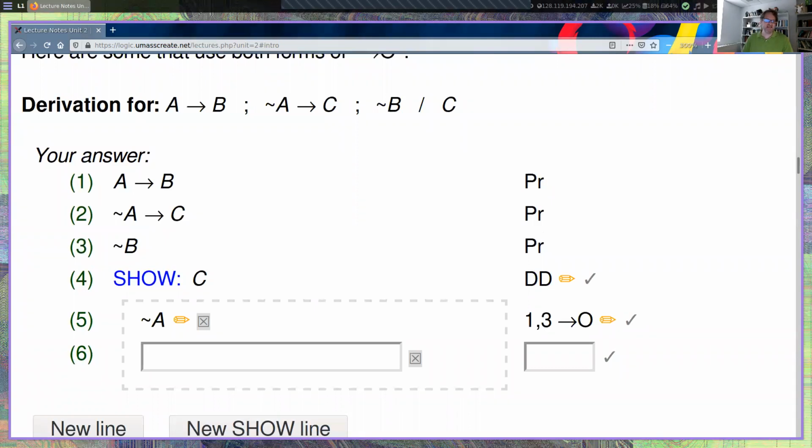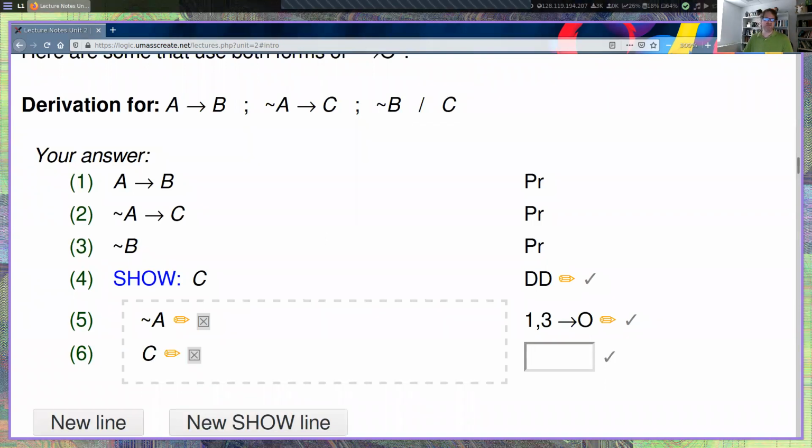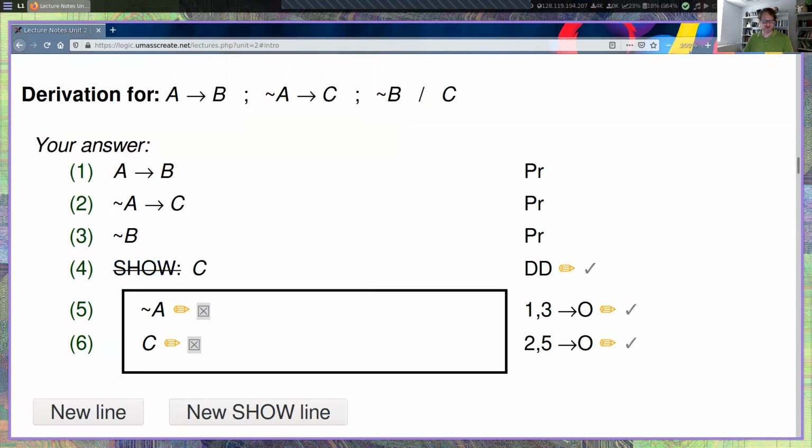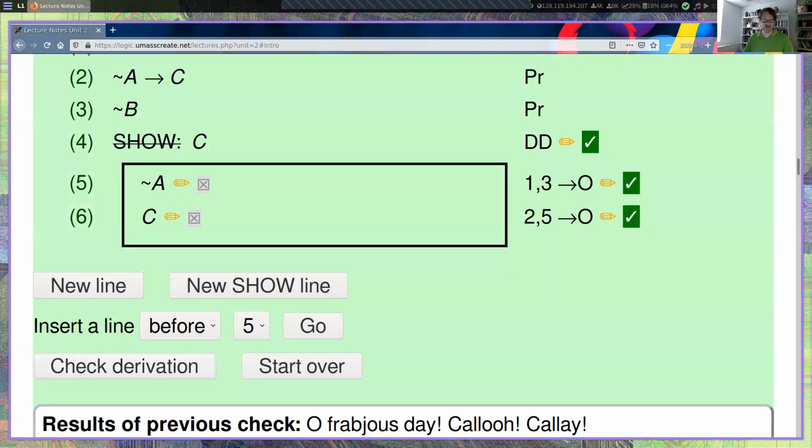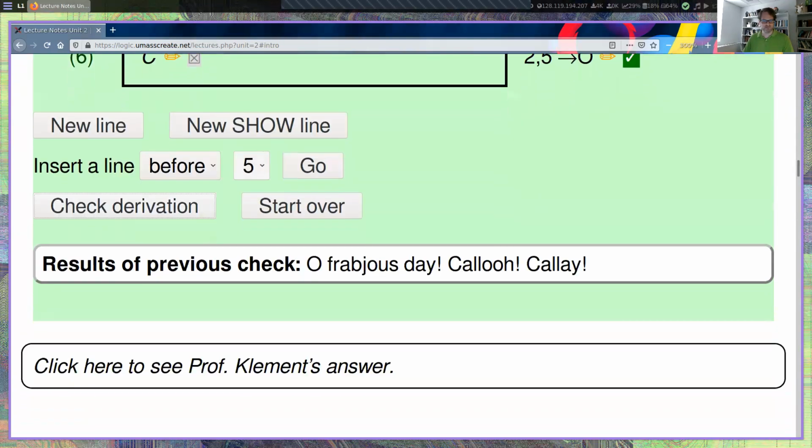Now, not A is the if part of 2. So if not A, then C, by modus ponens on 2 and 5, I get that C is true. Because again, the if part doesn't have to be simple when you do modus ponens. It can be something complex, but we have the exact statement. That's the if part of 2 at line 5. So 2 and 5 modus ponens gives me C. Cross off the word show, do my derivation. All right.